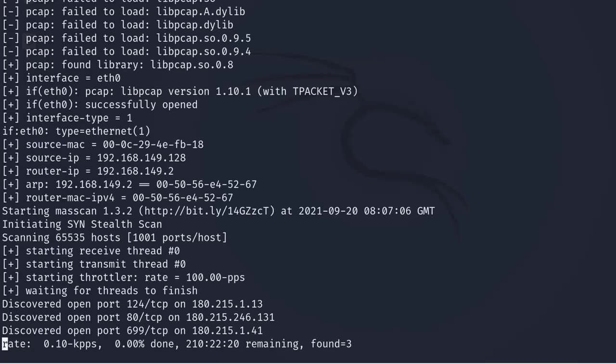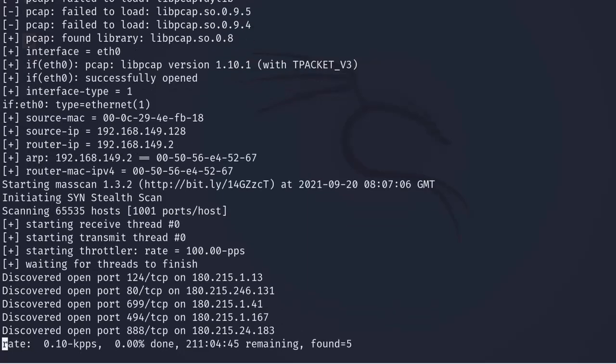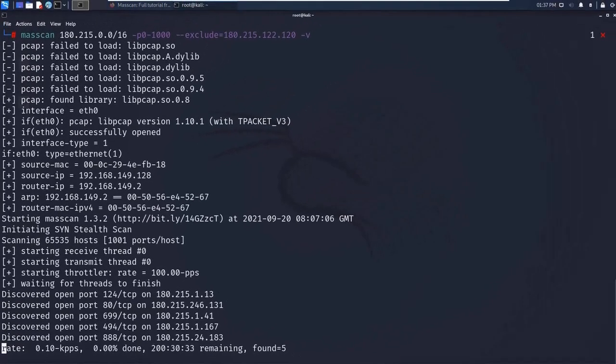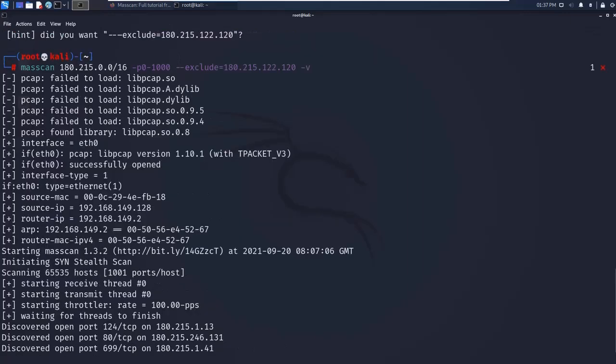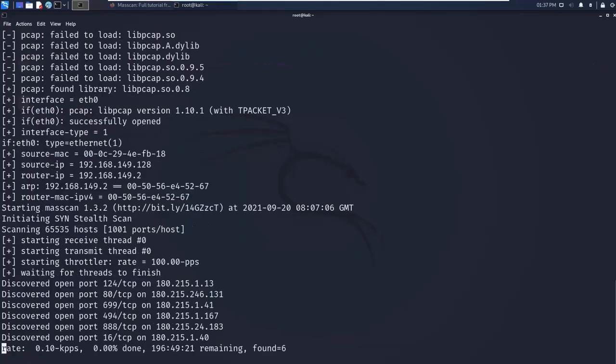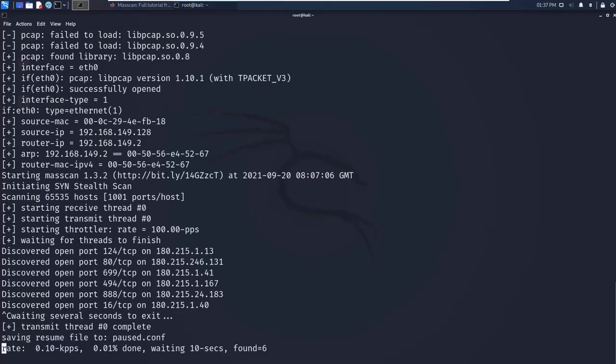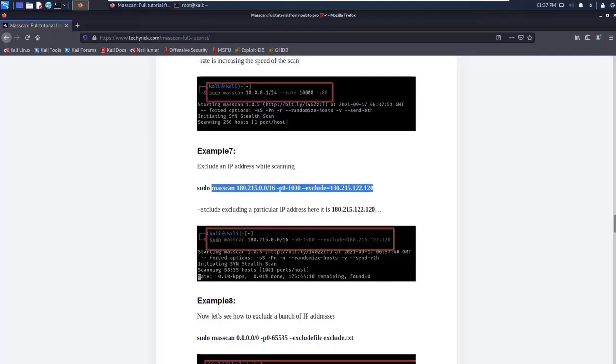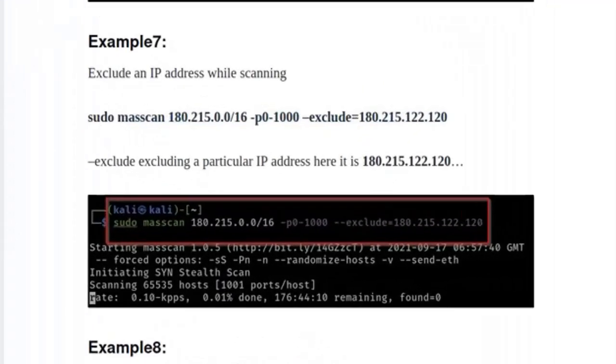It is scanning for the 1000 ports. So I have entered the port range between 0 to 1000 and it is scanning for the open ports between 0 to 1000. And I'm saying to exclude this one, and it didn't scan for the excluded IP address. So this is how to exclude a particular IP address. Let's give Ctrl+C and exit. In example 7, we have learned how to scan for a particular port range and exclude a particular IP address.